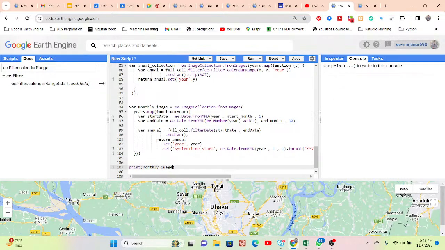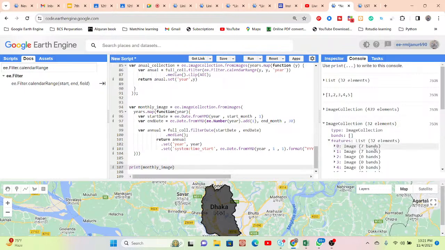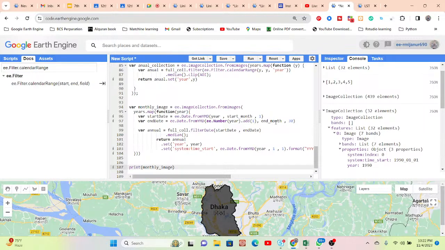So now let's check what we can get. In this I get 32 years. Because it is for 32 years, for my specific months, January to April, a median image collection for 32 years. This image collection is created for January to April, which I set, for the 32 years, for a specific month range, which I set here as start month and end month.